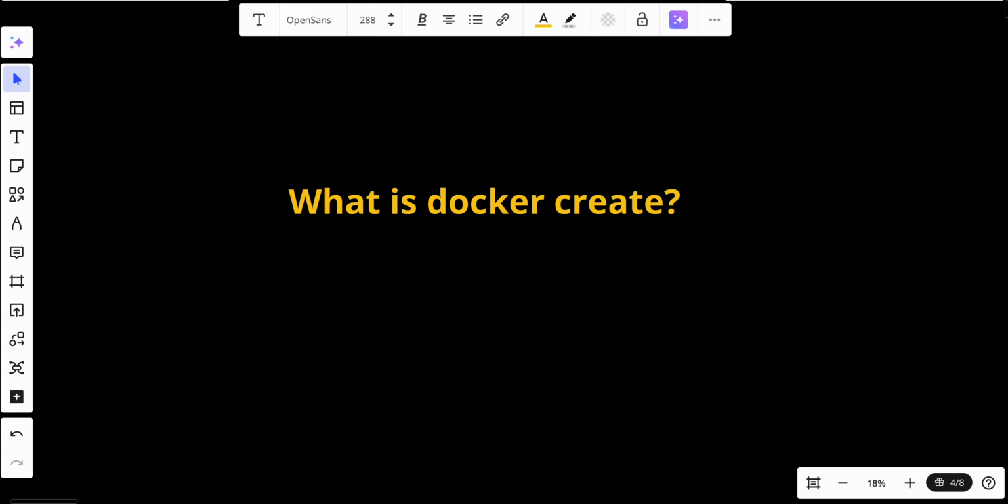Let's talk about what Docker create is. Unlike Docker run, the Docker create command only creates a container from an image, but does not start it automatically. It simply prepares the container, and you need to start it manually using something like docker start.